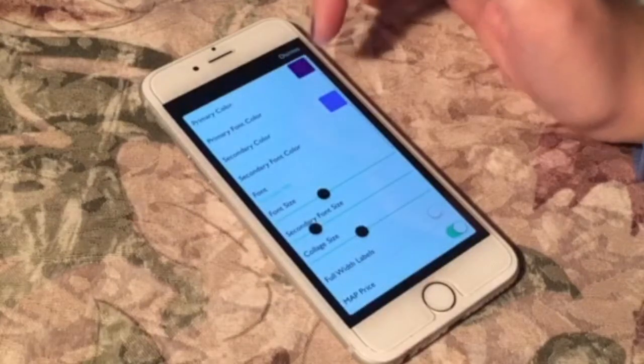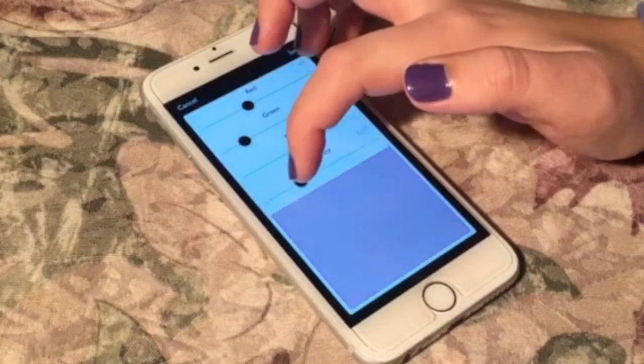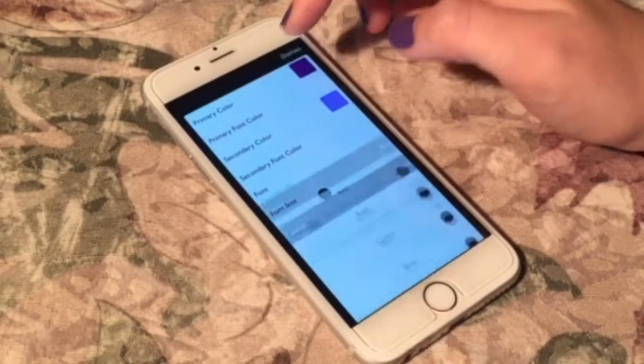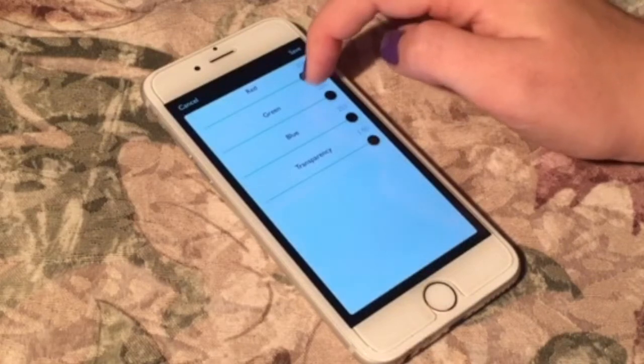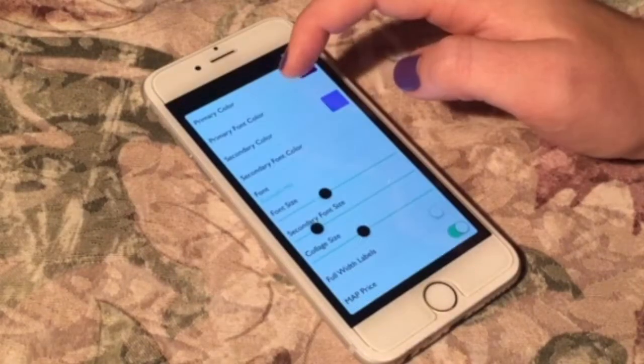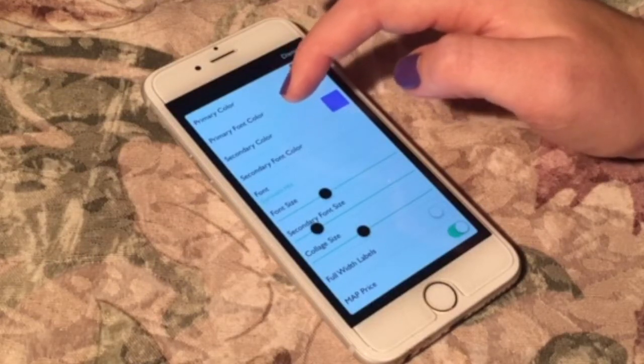Press save. If you don't want any color and you want this to be transparent, you pull it all the way to the left. To choose your primary font color, select this, and again, play around with the different settings. So secondary color is the background of the size and price labels.